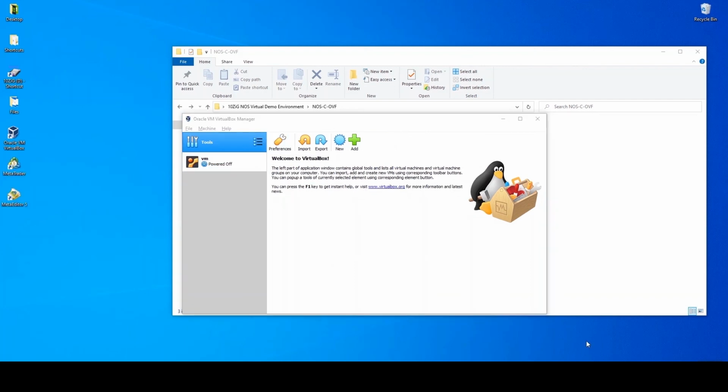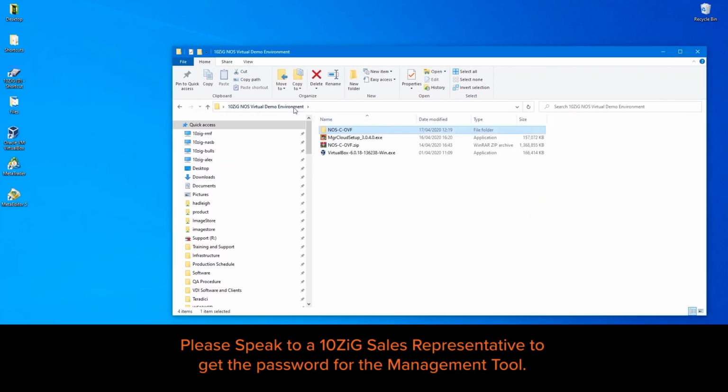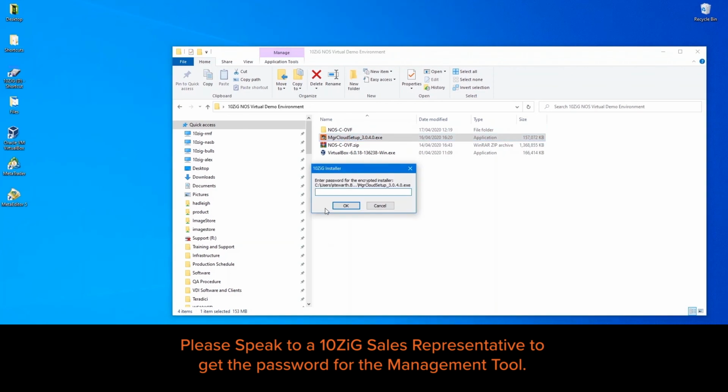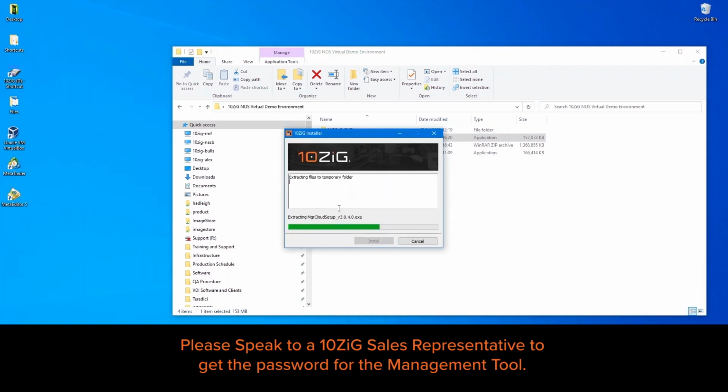The last thing we need to do then is install the Tenzig Manager. So we'll go back into our folder where the software was, and in here we just need to run the setup application for the Tenzig Manager, which is the Manager Cloud Setup.exe. So start the installation wizard. It'll ask you for a password. It'll extract the files to a temporary folder and then begin the installation process.